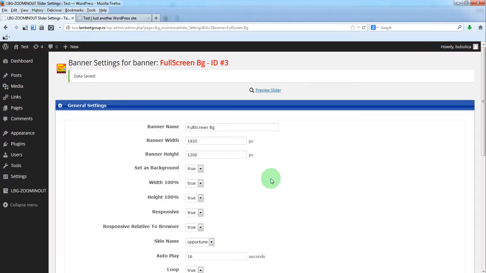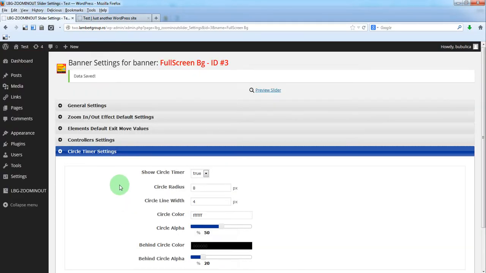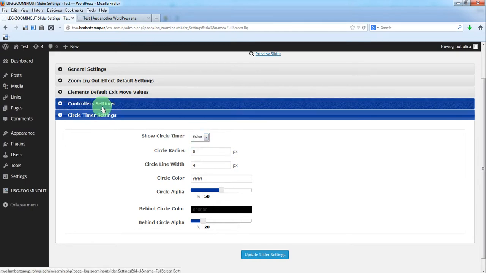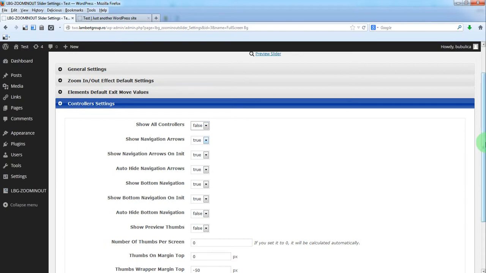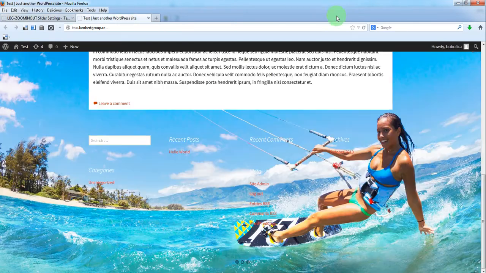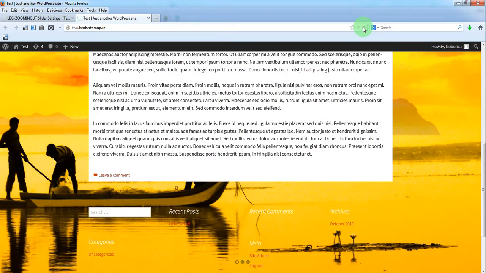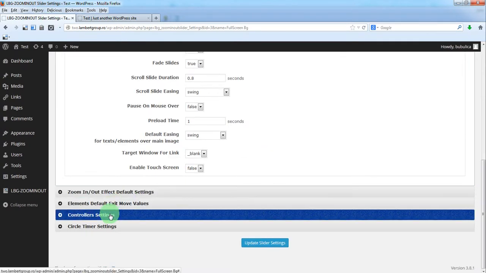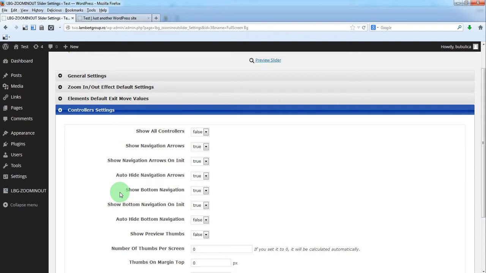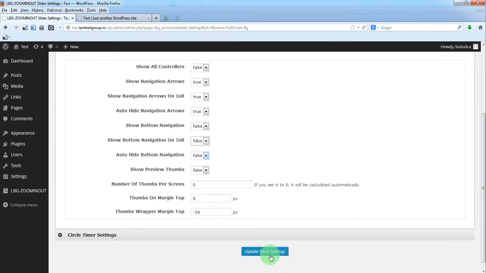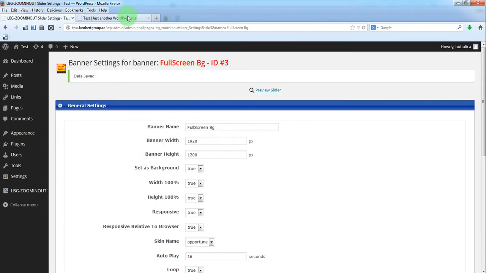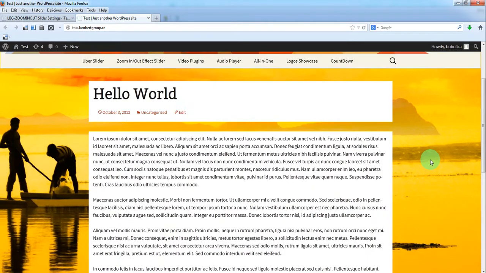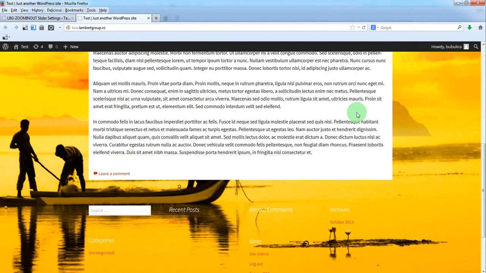You can also disable the circle timer and the controllers. So no controllers, and also you can disable bottom navigation. So that's it.